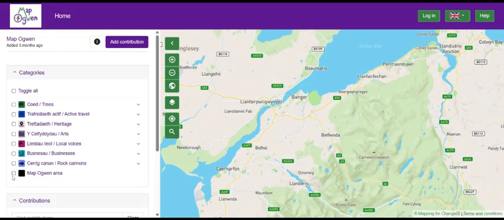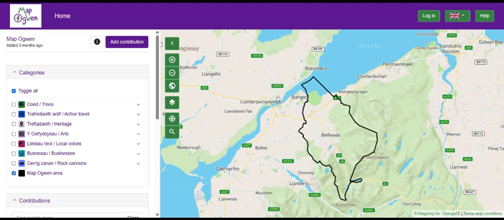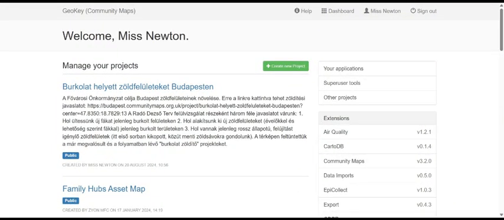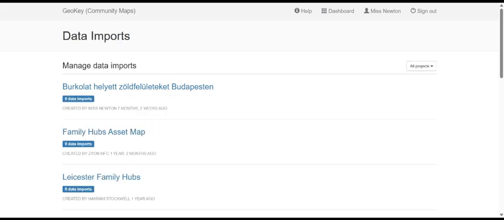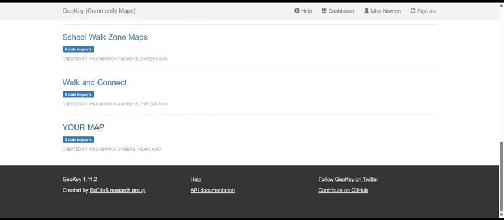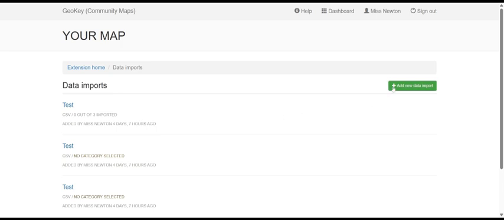In this section of the video, we will demonstrate how to use data imports to create an outline of a specific area similar to Map Ogwen. On the dashboard page, click on Data Imports under the title extensions on the right-hand side. Click on your map name. Click Add New Data Import, which is the green box at the top of the page.